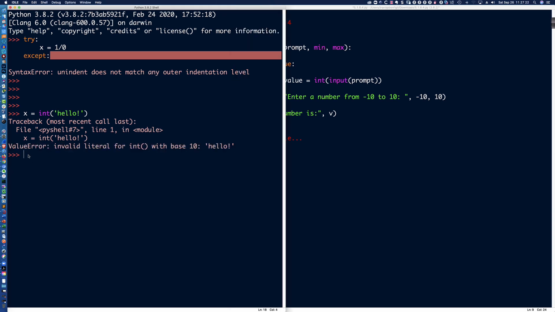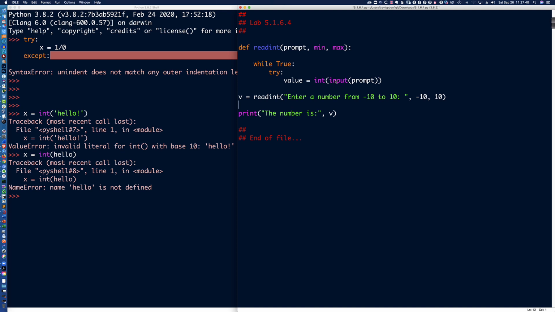In fact, if I was to come over here and say x and int and then say hello, we're going to end up with a name error because hello is not defined. I wanted to show you what it would look like without a string being defined. But remember, input is going to give us a string from what the user enters when they are prompted. This was a little tricky, using those different components of this program.